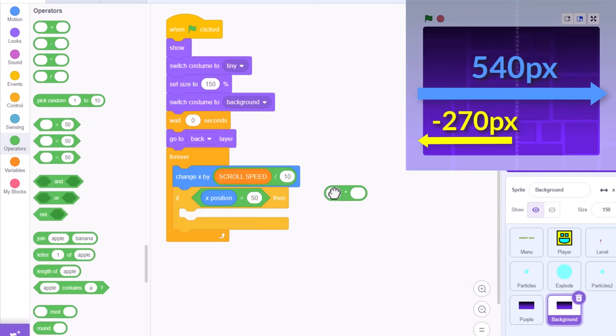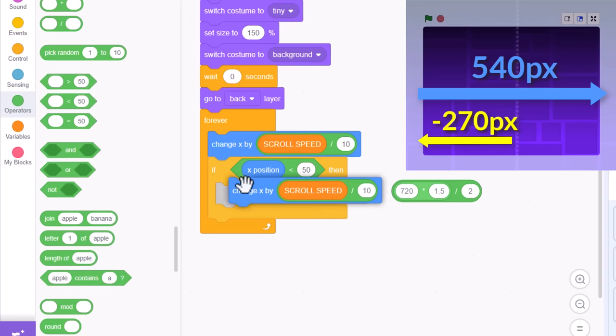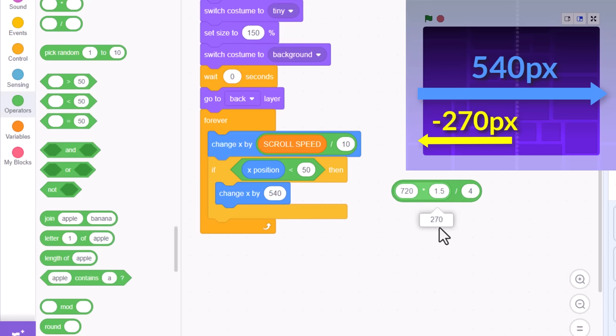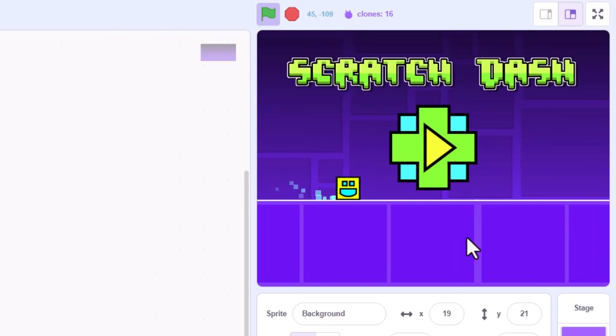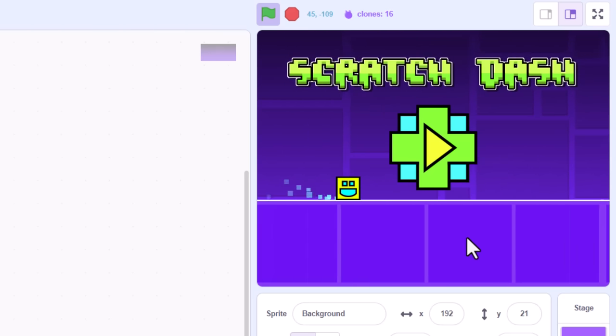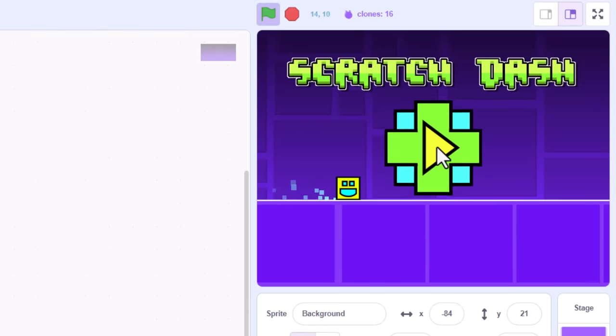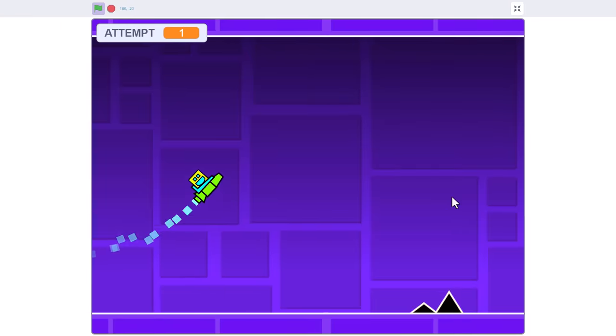Okay then. 720 scaled by 1.5 divided by 2 is 540, the amount to scroll by. That is change x by 540 to keep the cycle going. And the less than value above, that's half of that number again, 270. Only remember it must be negative, so that's negative 270. Let's run this thing. And this time, it just keeps on scrolling forever. Excellent. That's exactly what we wanted. And you know, that might just do.